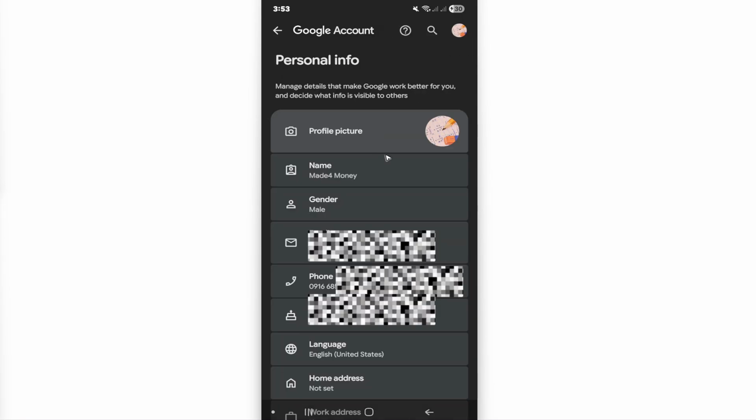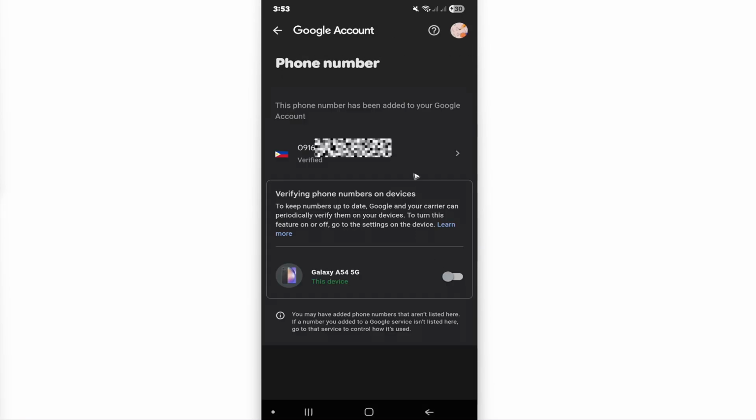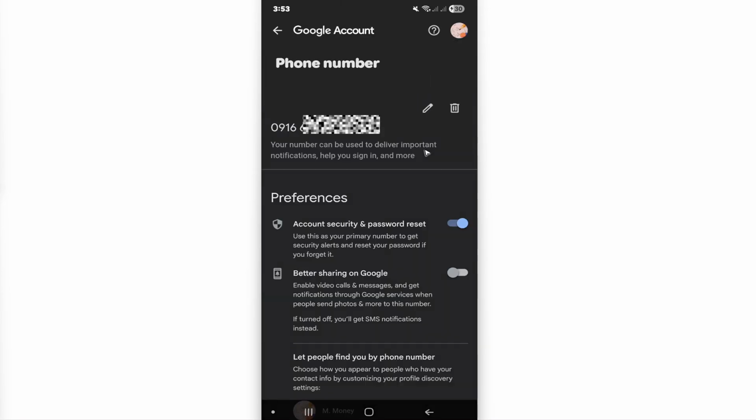All right. Now, once you're on your profile, you can go ahead and tap on personal info. Now go ahead and find the phone number section. Tap on it. Tap on your phone number once more. And just tap on delete. Okay. And then once that's done, go ahead and create your new email and it should work now.